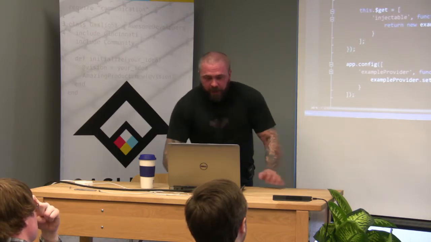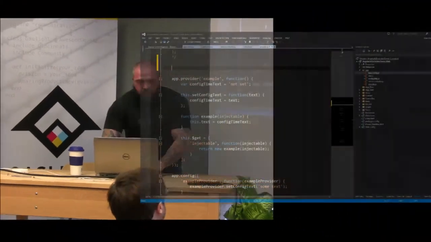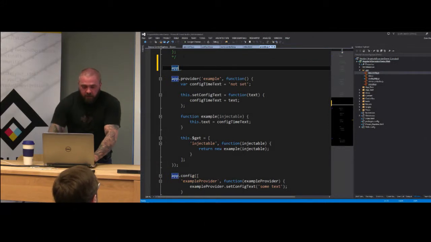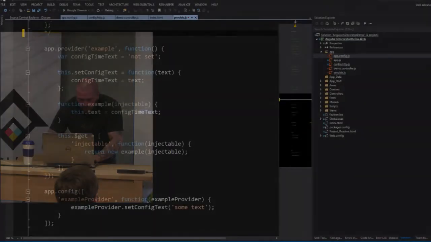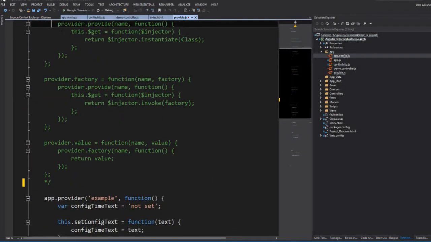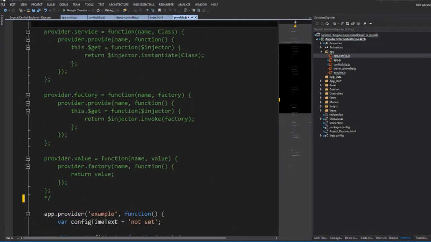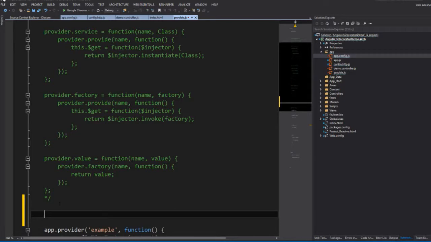Like, I could actually write this. So this is in lieu of a factory or service. This is from the Angular source code right here. Expanding on that, if I say service, like I could make this same thing down here. You're putting me on the spot, so it's okay.